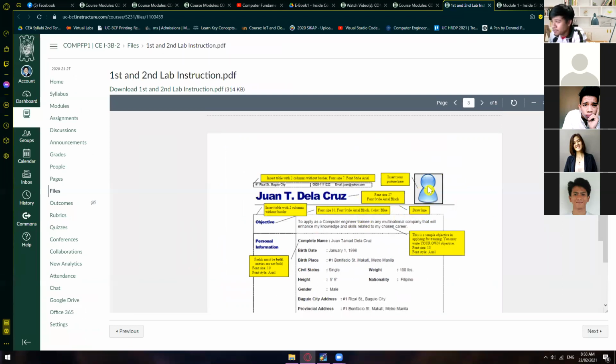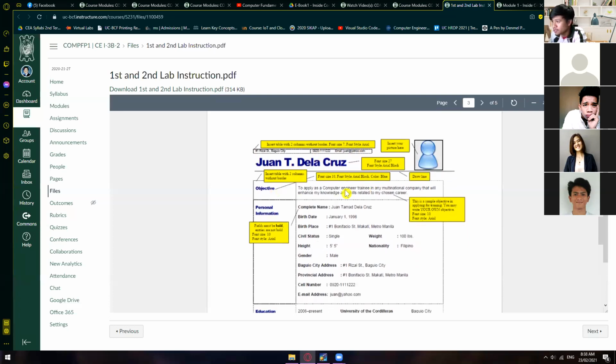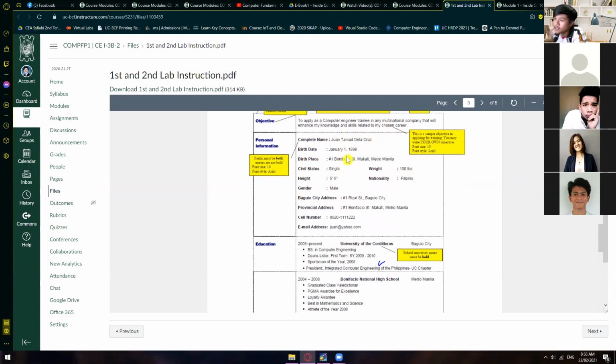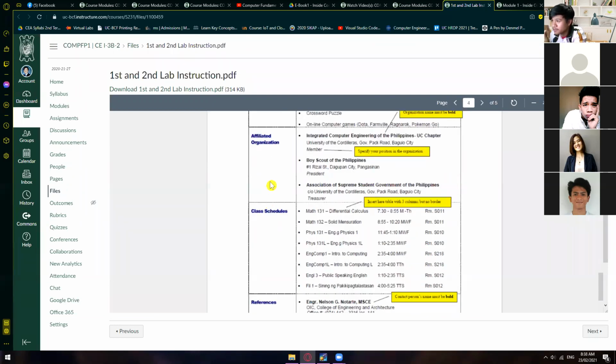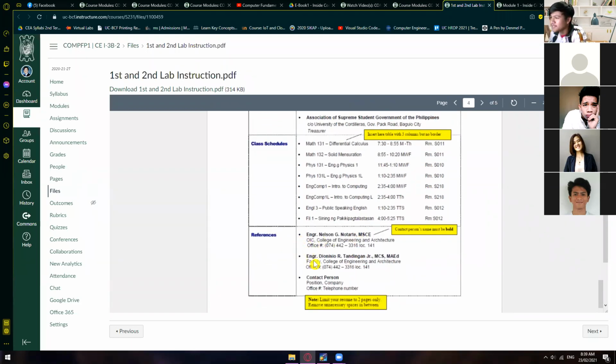So we have here the picture, the address, the number, the email, the name of the person, the objective of the person, and then your personal information, your educational attainment, your interests, your affiliated organizations, and your class schedules. In class schedules, please put here your own class schedule. And then for the rooms, just put here ODL, or you can just leave this one blank since we don't really have a room.